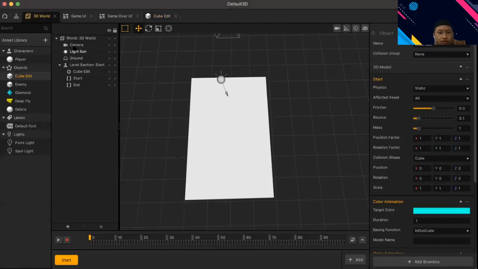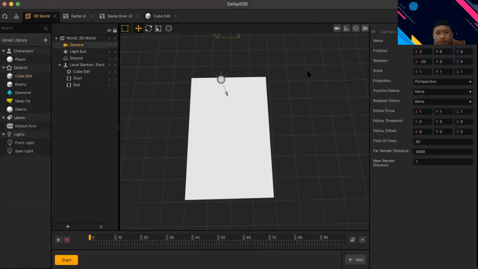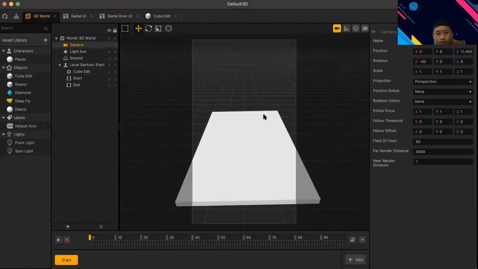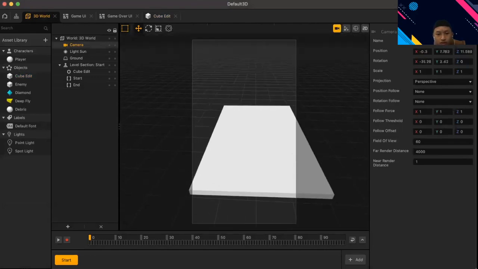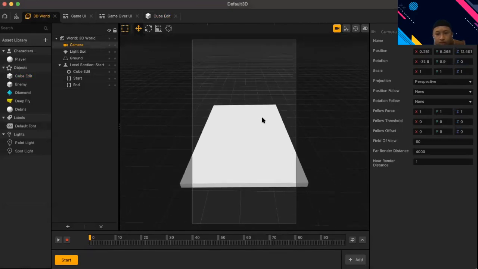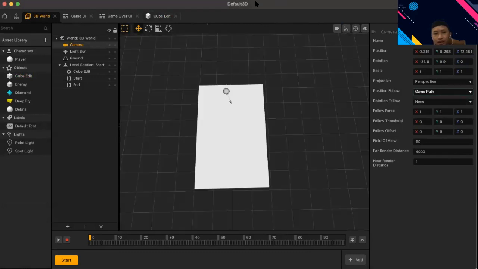Back to the 3D world, to the camera. You may click in here. Gonna make the preview more good, like this. Then in position follow, you may change it to gamepad, like this. Okay.